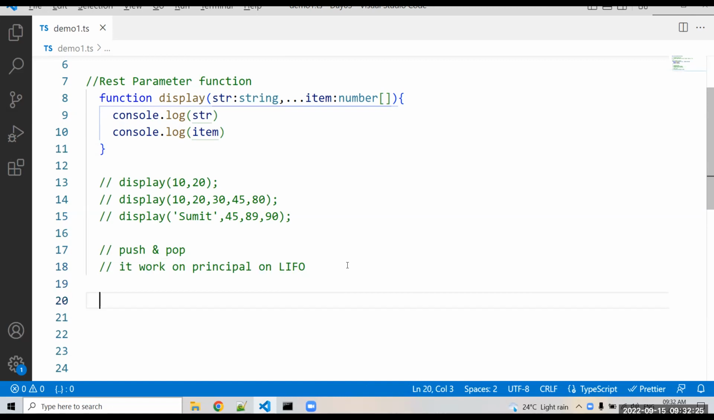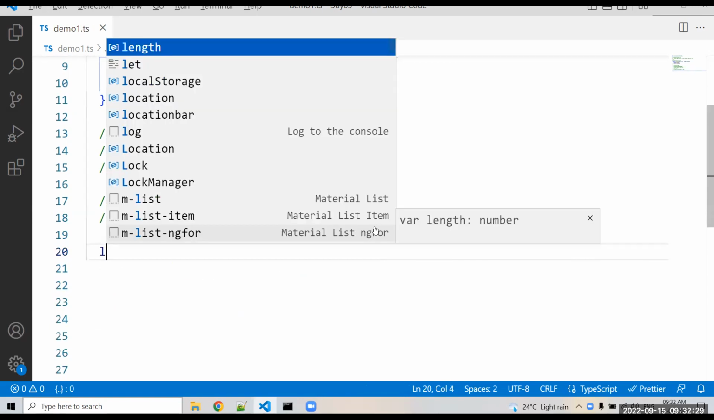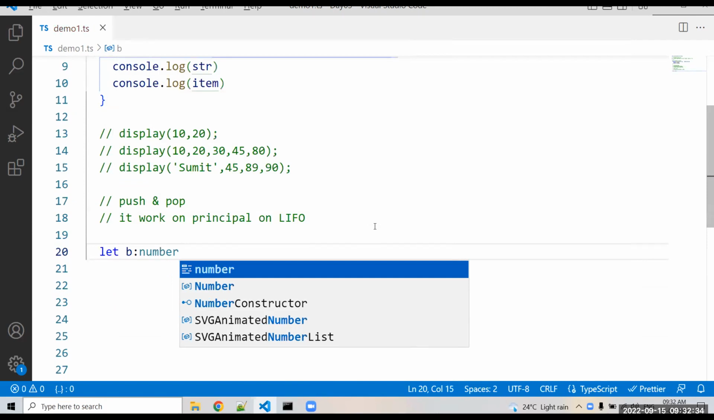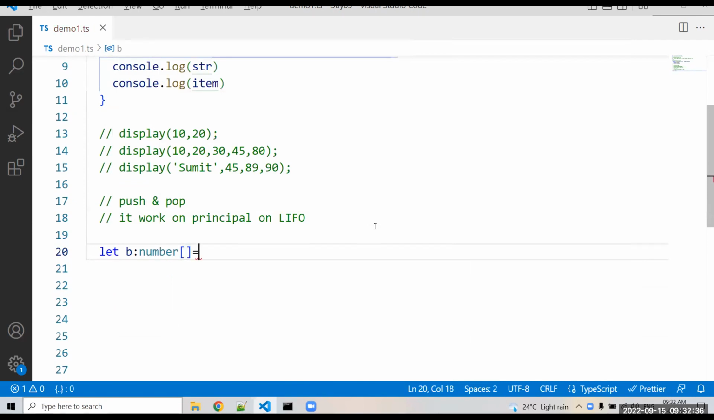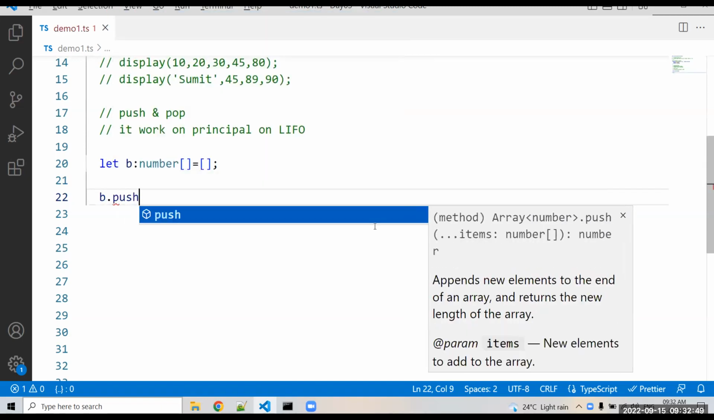For that, we just create one array. I think we create a type, b colon number, and initially we create a blank array. So we just check how we can add values to a blank array. The push and pop methods apply on an array, b dot push.